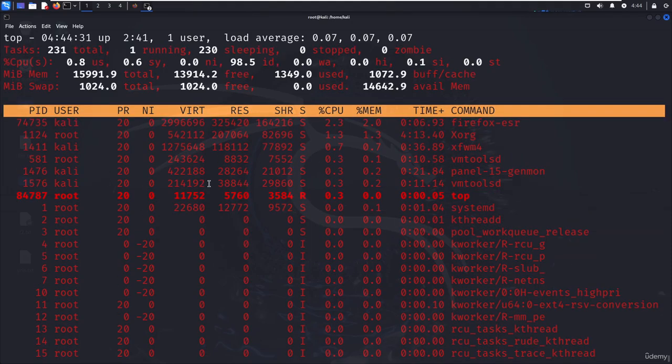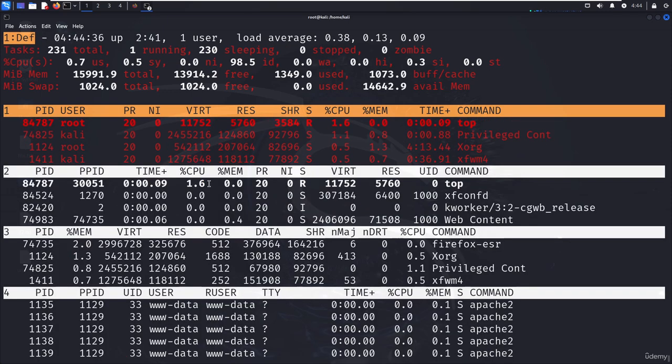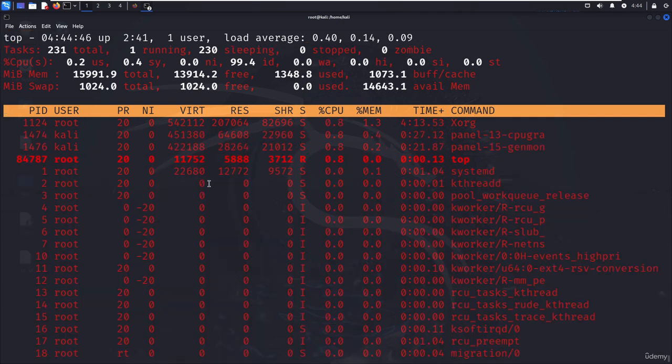Shift+A will split the output into multiple panels. So if I press Shift+A, you can see it's divided. You can see the PID and it's divided, splitting the output into multiple panels. So Shift+A again, it will go back.